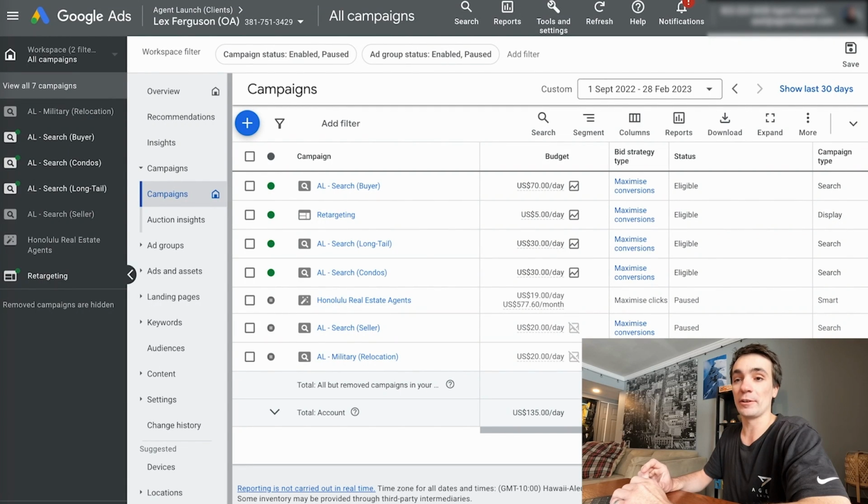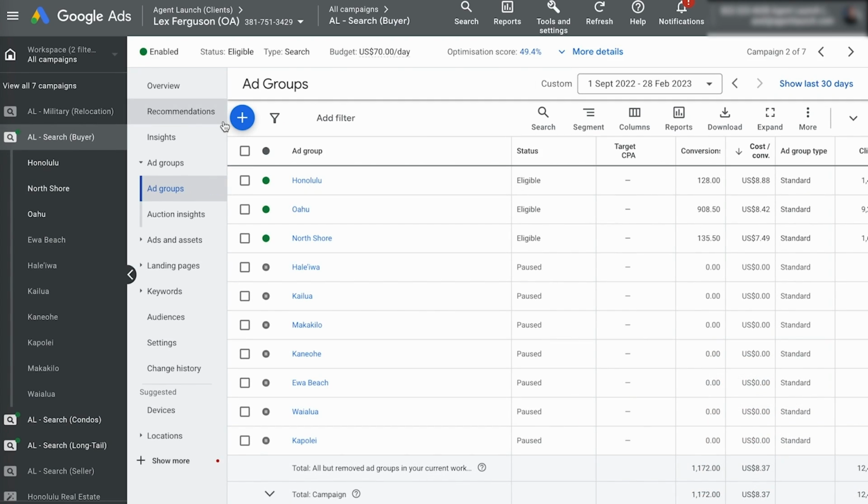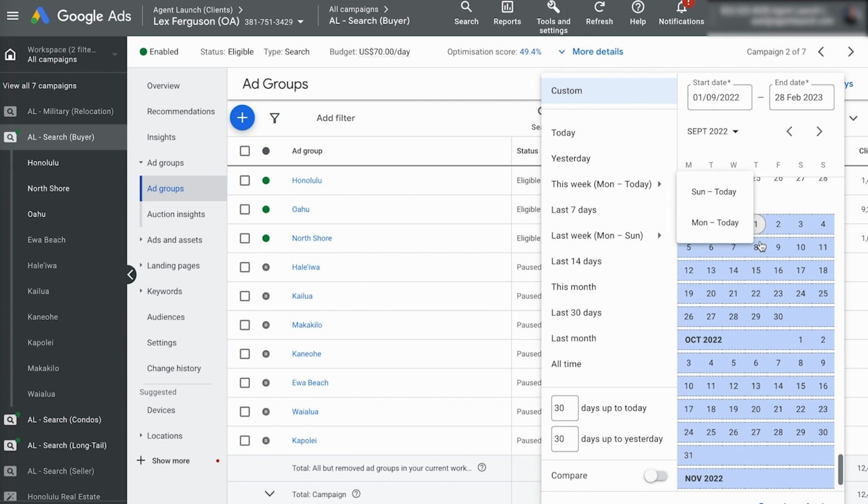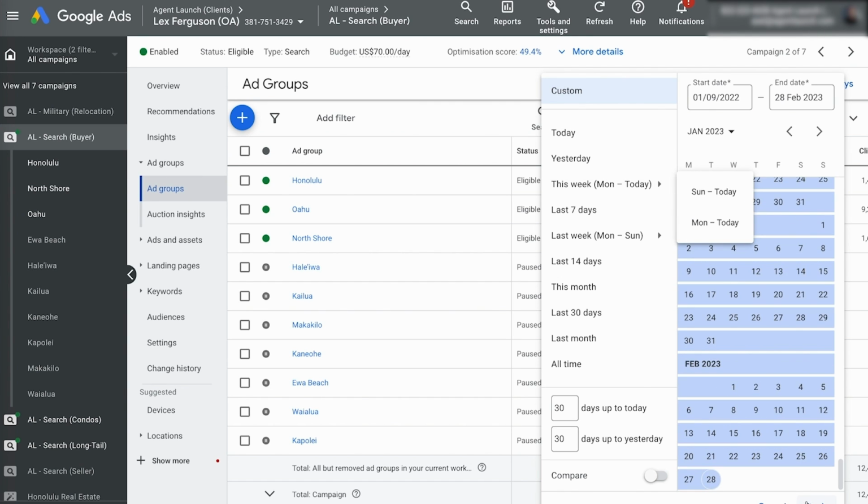And any keyword that works very well for each of the 2 locations, I'm going to be noting them and copy pasting them into a Google Doc on the right. So for the first campaign, what I'm going to do is click on his buyer campaign right here and look at the previous 6 months of data from September until today, which is February 28th, and apply that.